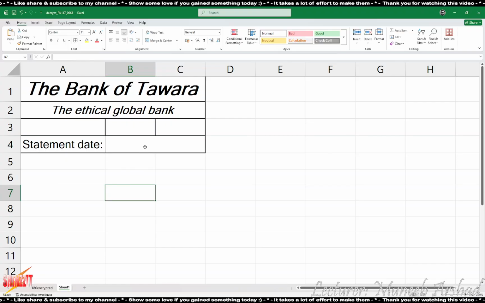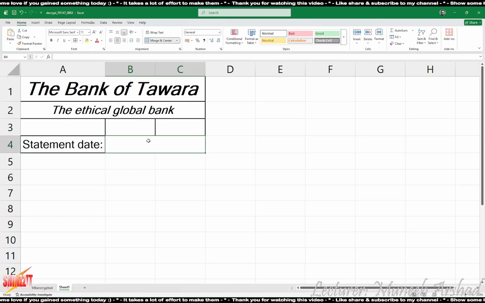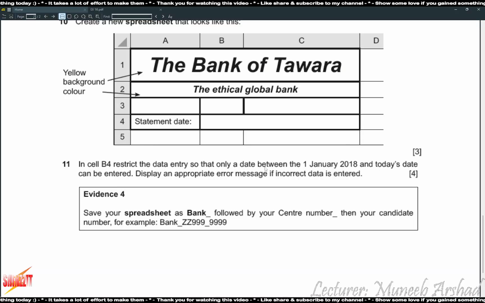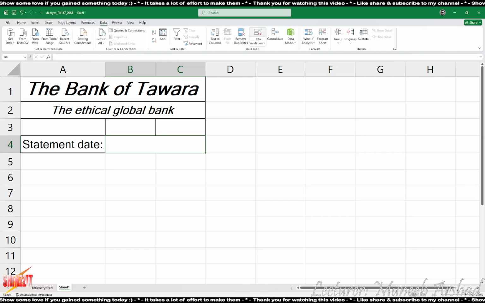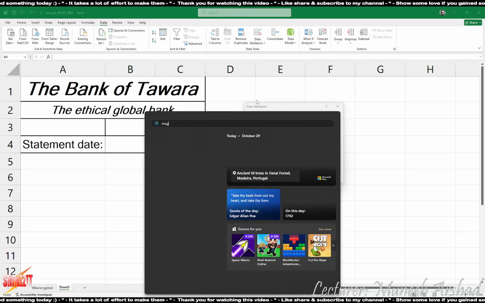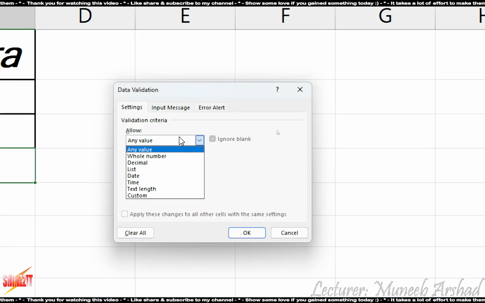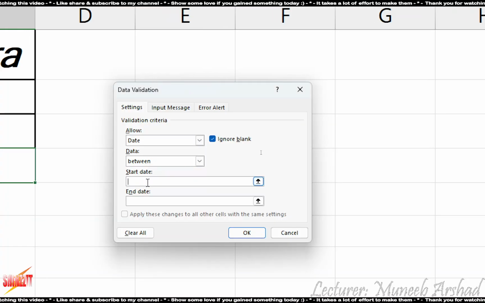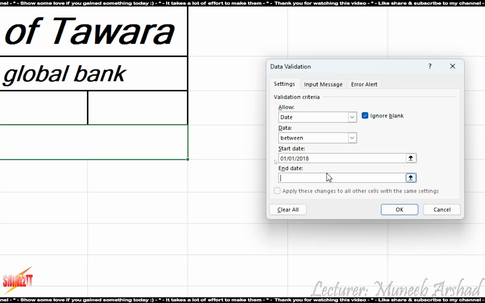Here he has said B3, oh no, B4. So B4 is basically this cell now. This needs to be restricted so that the dates between 1st of Jan and today's date can be entered. Display an appropriate error message if incorrect data is entered. In order to apply the data validation, we go to data and we click on data validation. Data validation based on the date. Between what? The starting date is 01/01/2018.